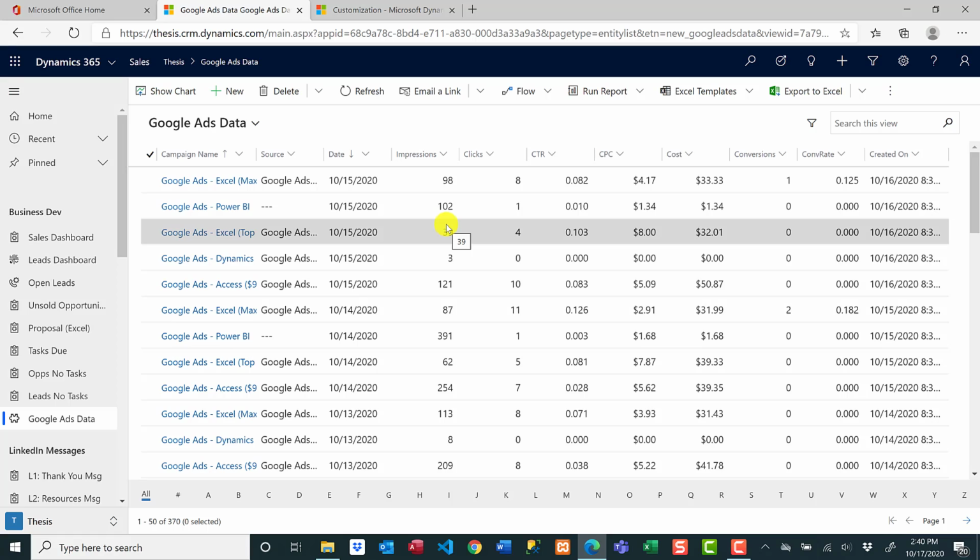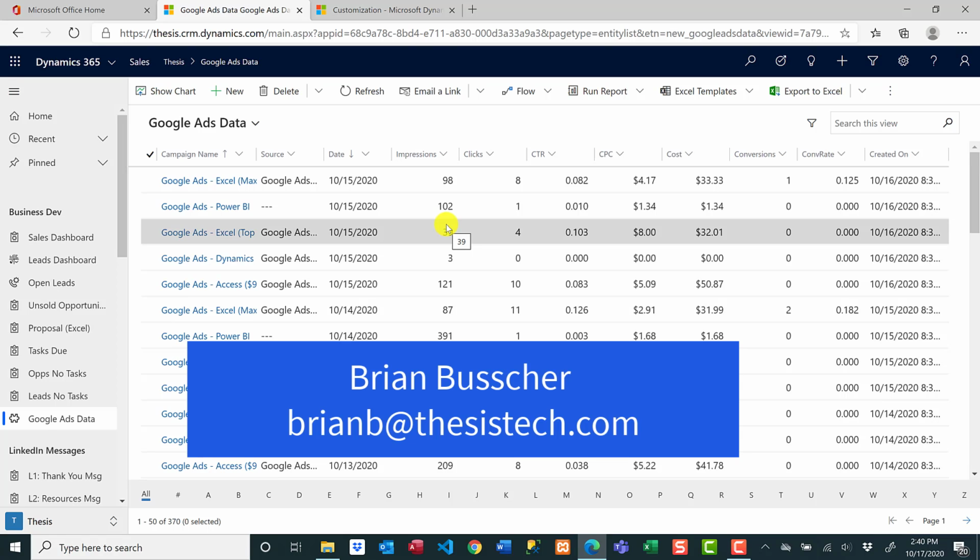So anyway, I hope that helped. It's just a general overview of what it looks like, how we use it in our business at Thesis Technologies. So hopefully that was helpful just to give you a little insight.